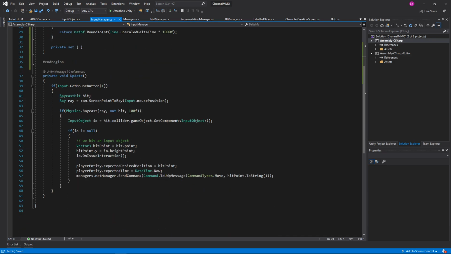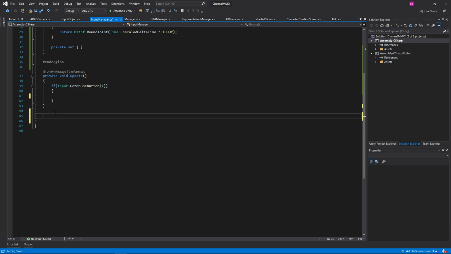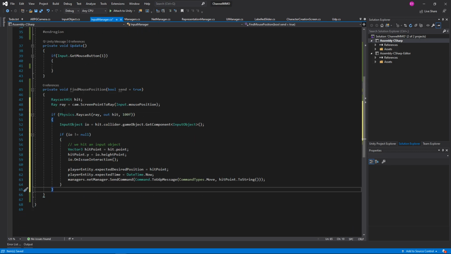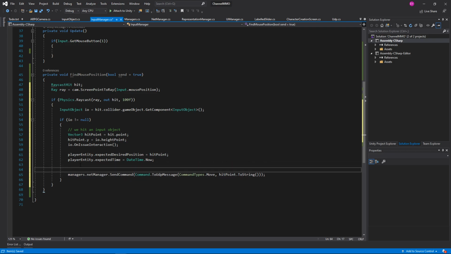Excellent. So we're going to have to change around our update a fair amount. Let's go ahead and take everything inside of here and move that into its own method at this point, because we have multiple things that might want to do that to find mouse position. So we'll do private void FindMousePosition(bool send = true). Excellent. And then we'll just paste that in right here. And then we're going to modify this down here a little bit. So if send, then we will do this.